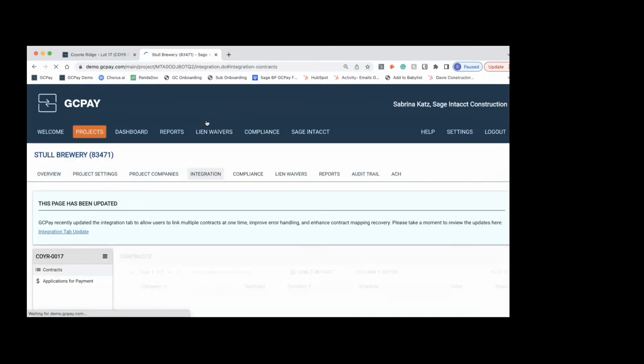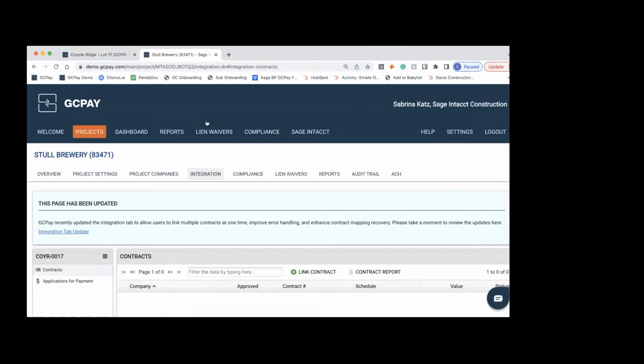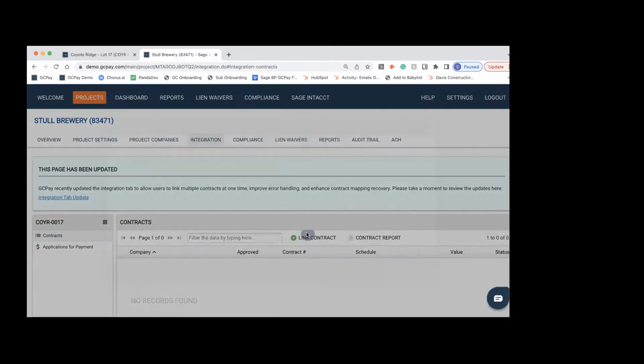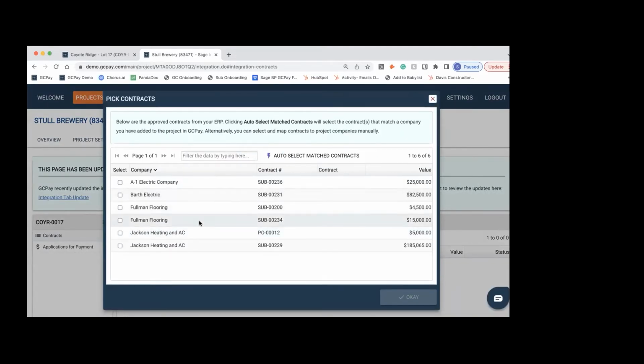All right, so now is when the fun really gets started, and we're actually going to link those commitments or contracts directly from Intacct into GCPay. Because remember, we already have the project information loaded. Now you just tell us, okay, what contracts, what commitments you want to bring over. All you do is click link contract. It'll pull a list of all of those that can be pulled over from that project.